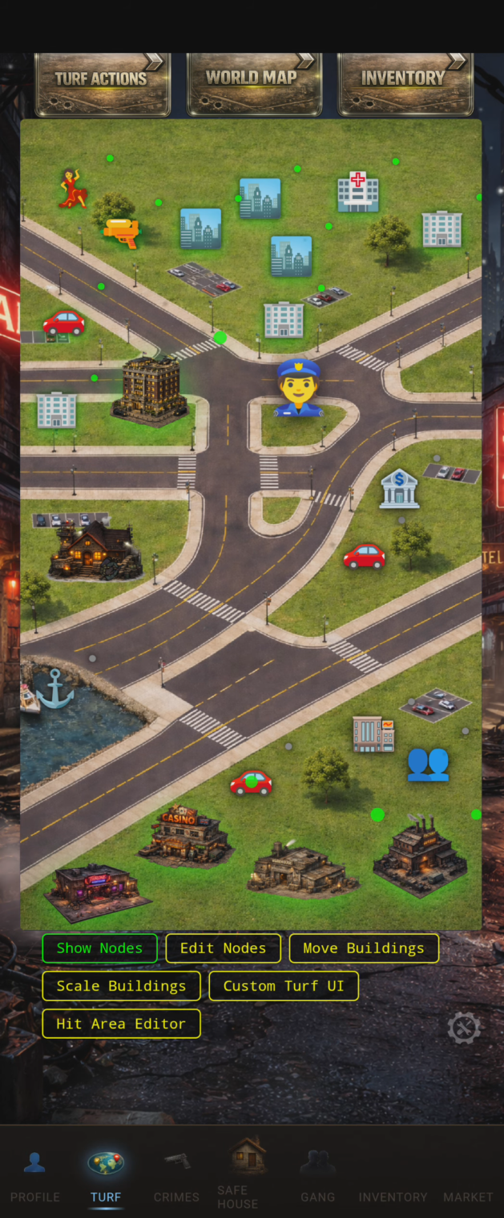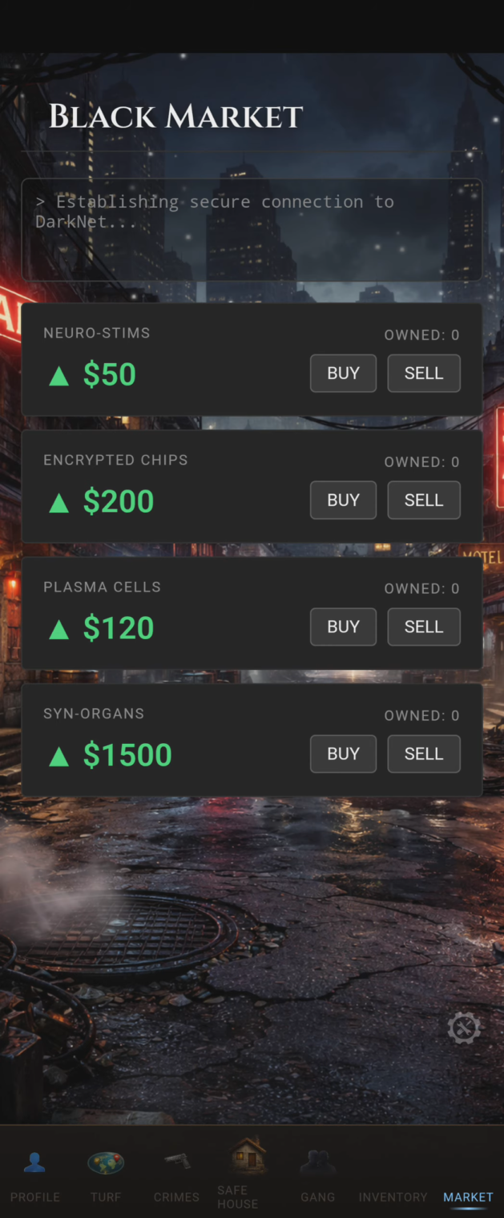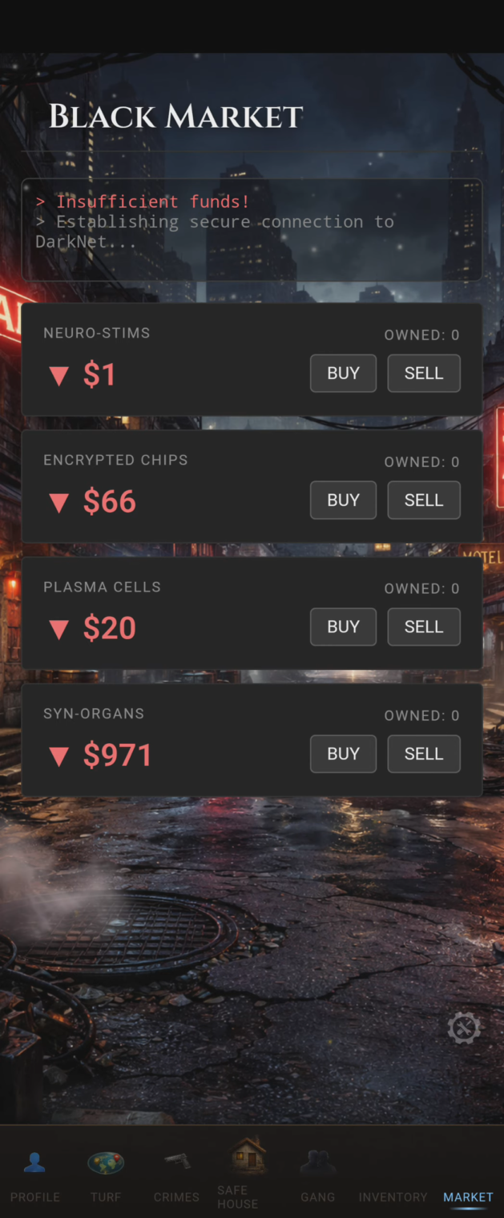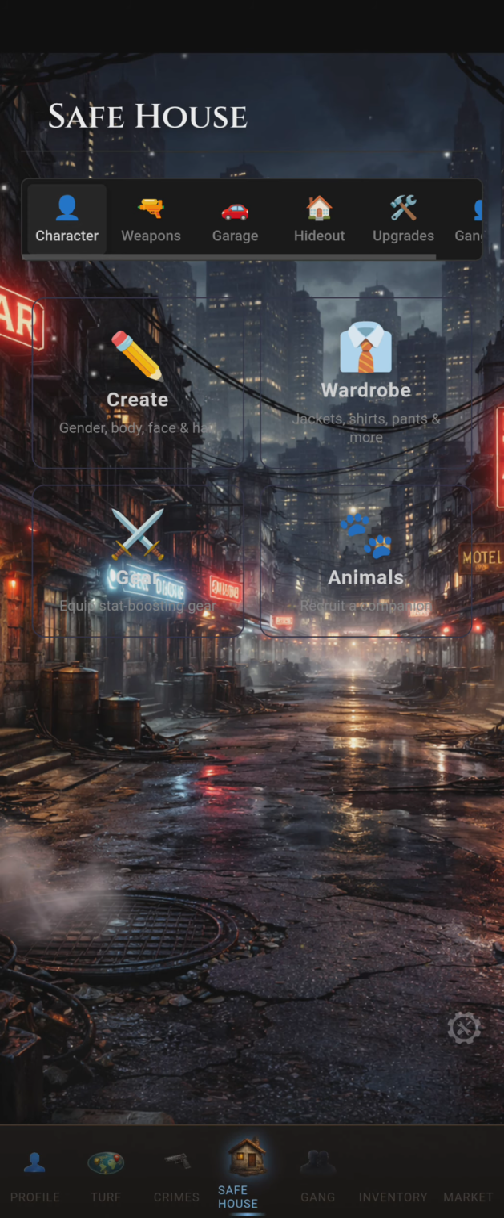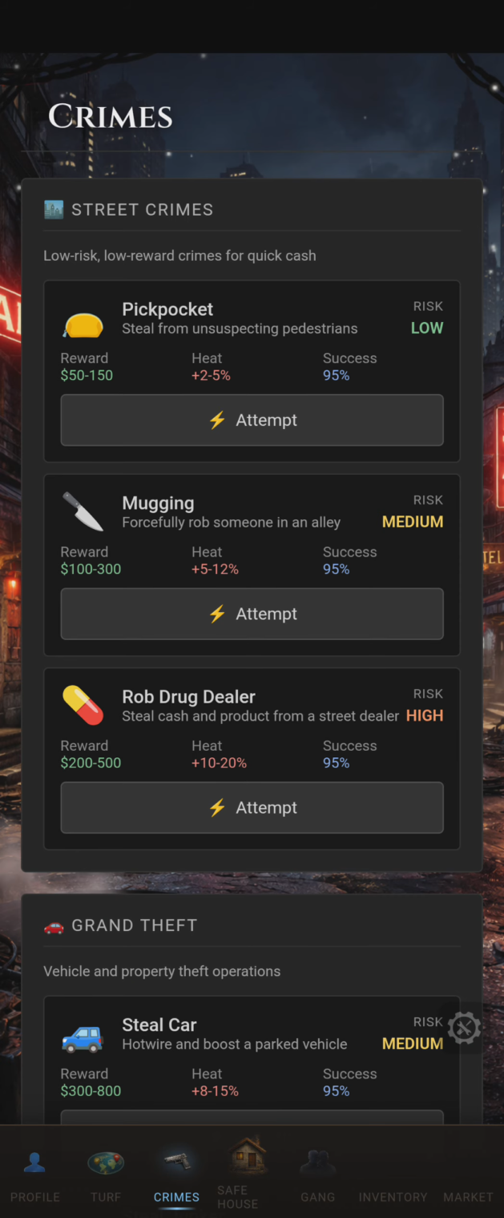Oh, there's also a marketplace. So we have a black marketplace. This changes and fluctuates quite often. So you can buy a lot of these things. I don't have any funds, but I believe you can buy this and sell. So at any moment, you can invest in the black market and you can sell to make extra cash. If you're short on cash and you want to sell, you can do that as well.